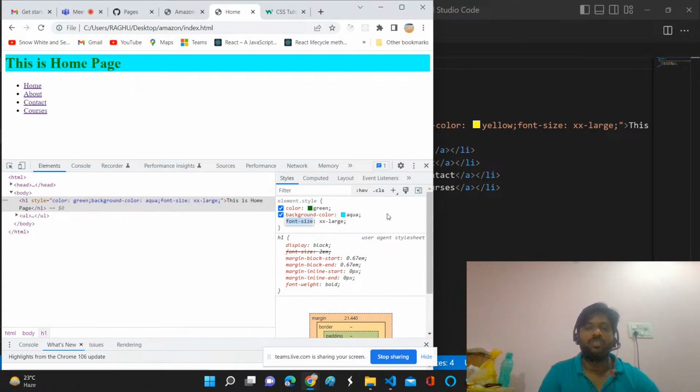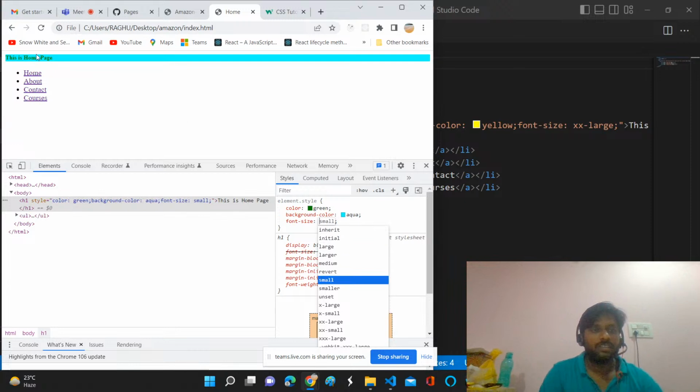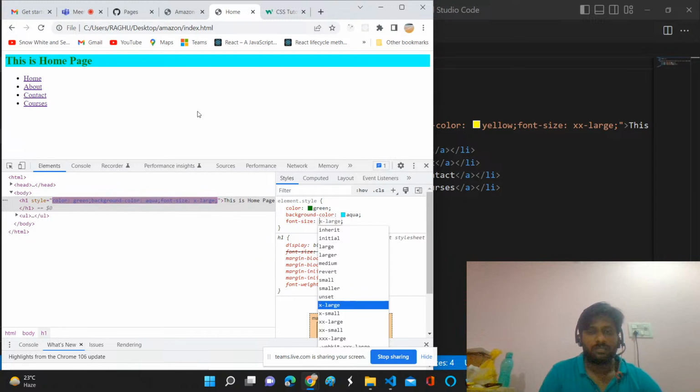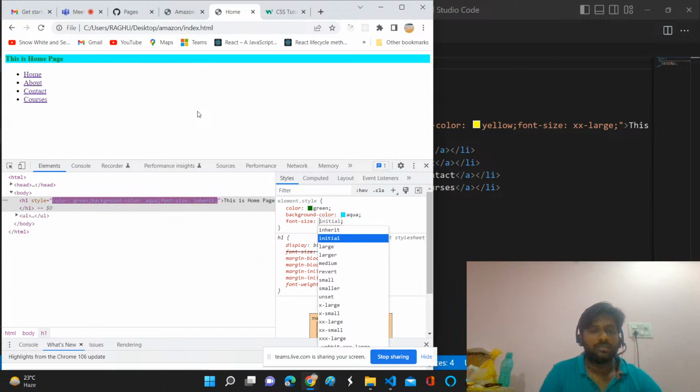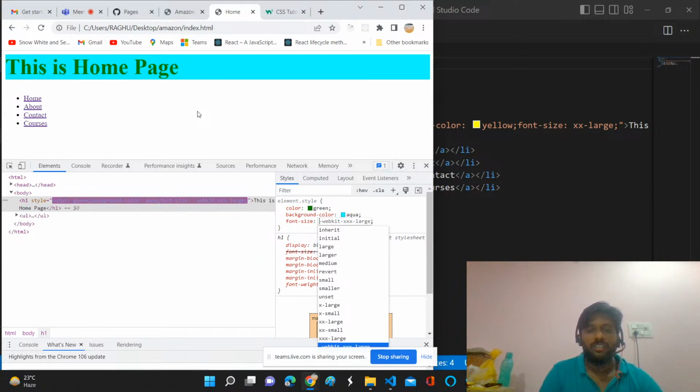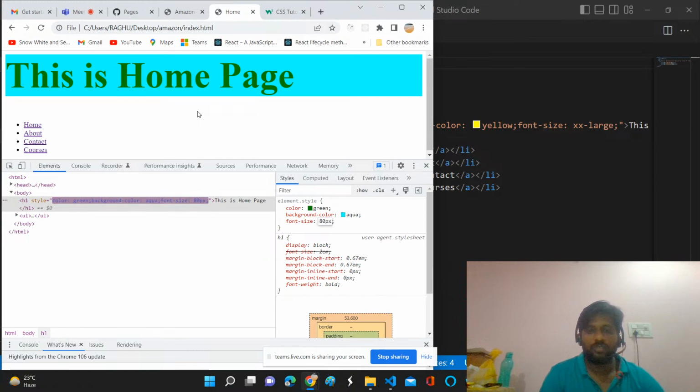I'm explaining, don't worry. Here it's already double X large, so just remove it and make it small. Observe carefully, now it has changed to smaller. X large, double X large. Even if you are not satisfied with these options, you can apply, suppose, 80 pixel. If you put 80 pixel, you see it is displaying like this.